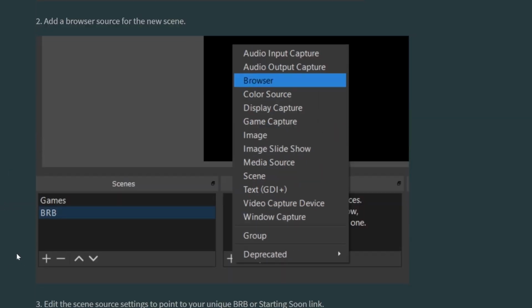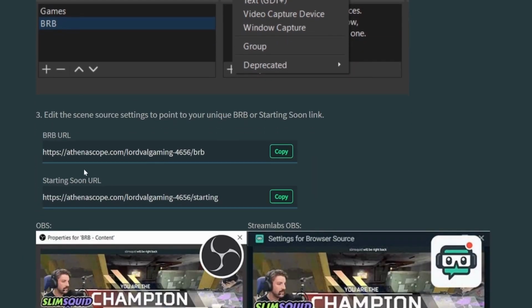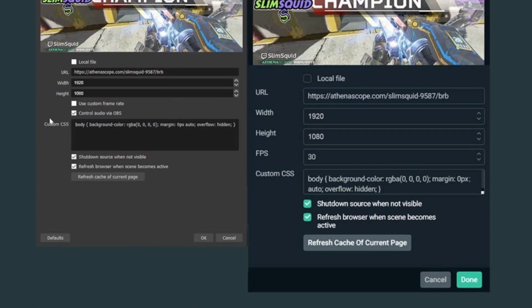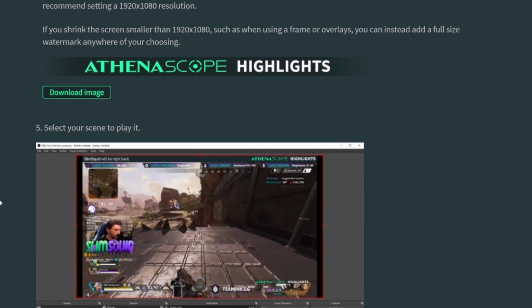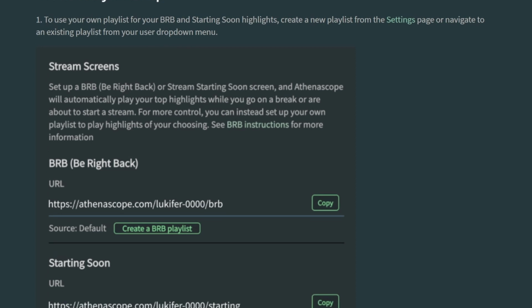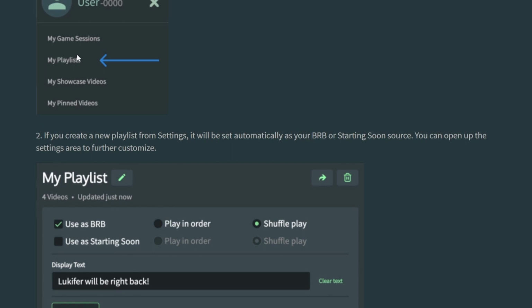It's basically: add a new scene, add a browser source to the scene, which is called be right back or starting soon. So you have your URLs right here. What happens is it will show your highlights automatically from Athenascope. Completely automatic. You don't have to do anything else. All you have to do is put the browser source in your OBS, and this website, Athenascope, will do the rest.